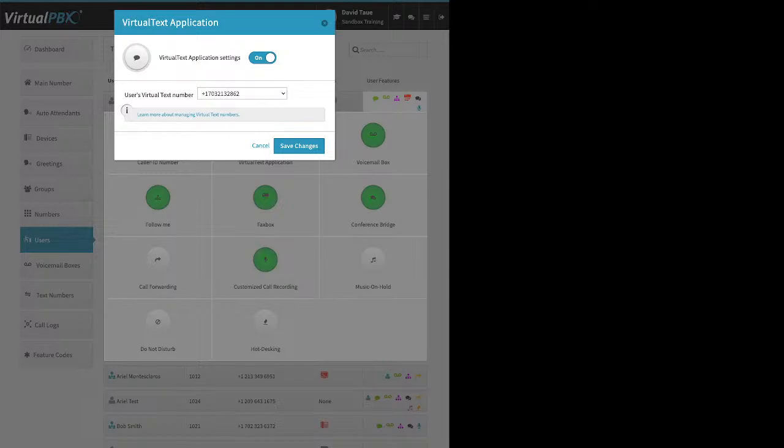When you click on Save Changes, the user gets an email welcoming them to virtual text. That means it's possible your staff members will have 3 emails from us with 3 different pieces of login information. One for their dash login, dash.virtualpbx.com. One for their soft phone application, if you're using the VirtualPBX soft phone app, and a third one for virtual text. Virtual text you can use in 2 ways, via a website, virtualtext.app, or on your cell phone, by downloading the virtual text app.